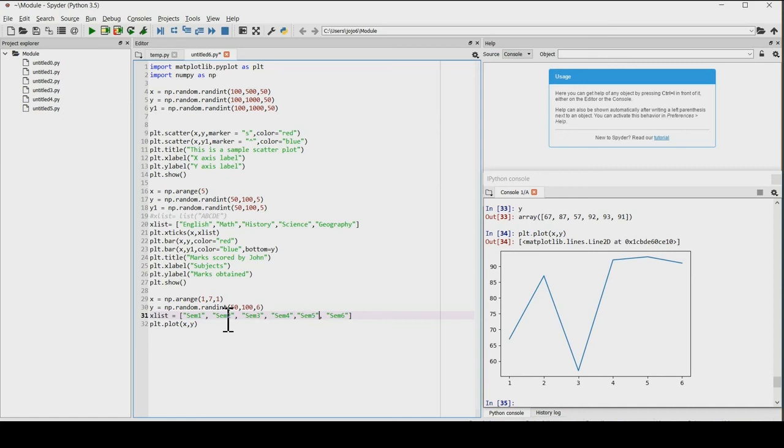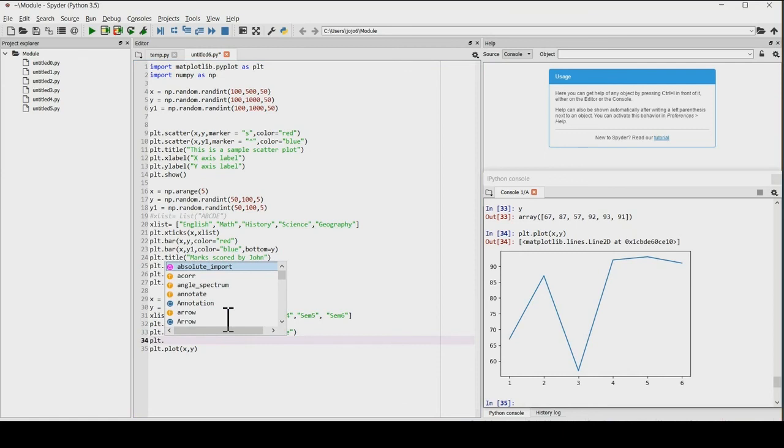We already have the y-axis values. We need the axis titles. Let's create them. So we say first plt.xticks, and we map the list values of indices x to xlist. Similarly, we add an overall title. We would say overall college performance, and we add an appropriate y-axis label and x-axis label.